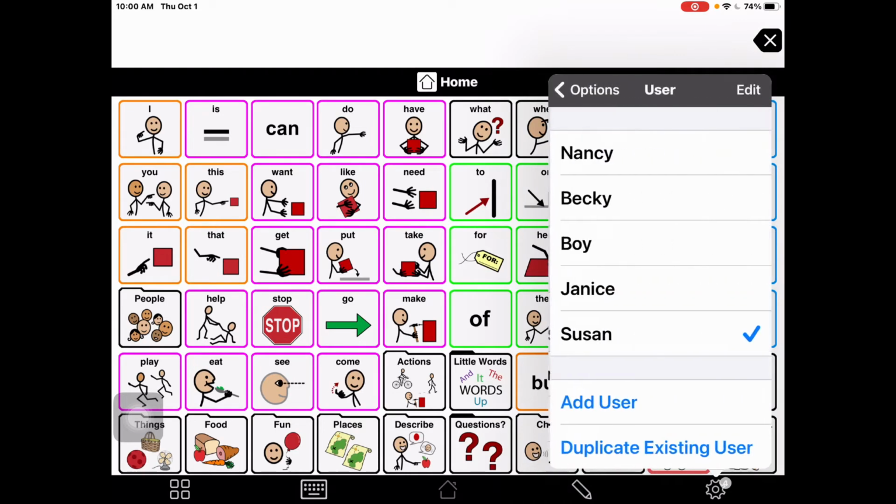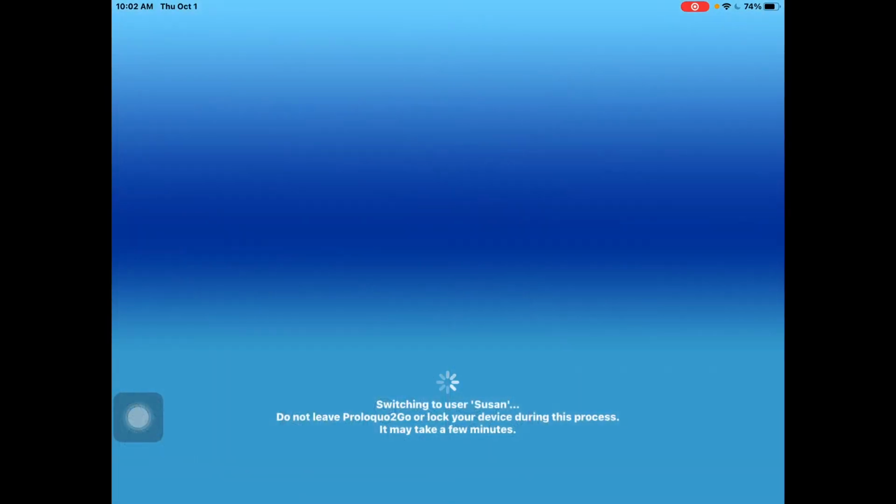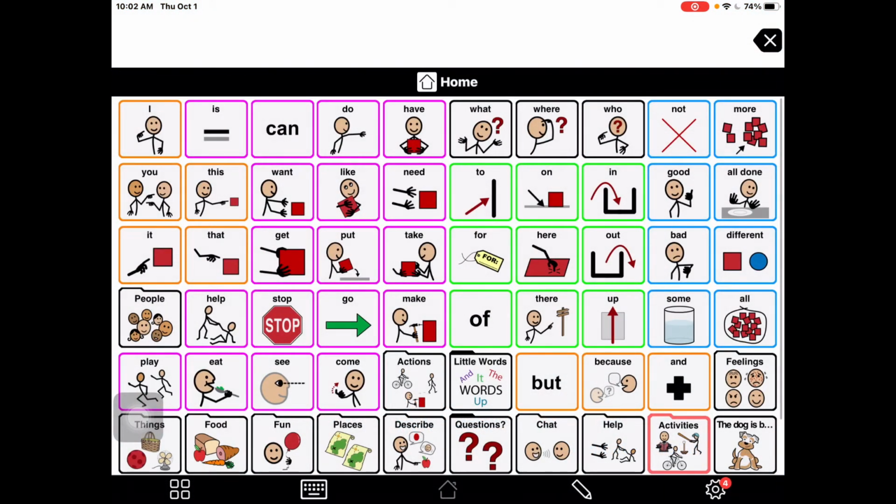Below that is user, and we use this when we set up our new user, but all the users that you have set up on your device, you can switch between them. So if you're a teacher using a device for multiple students or an SLP and you're using it for maybe a group lesson and you want to have it set up differently, it only takes a second to switch between users. So we can switch back and forth and it just takes a second.